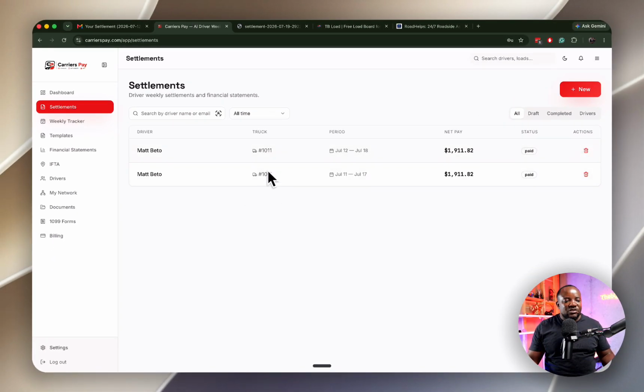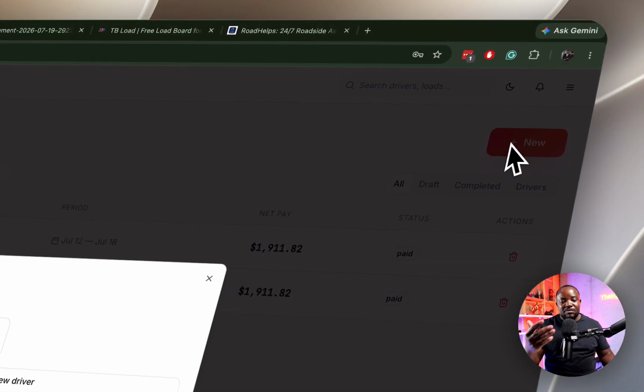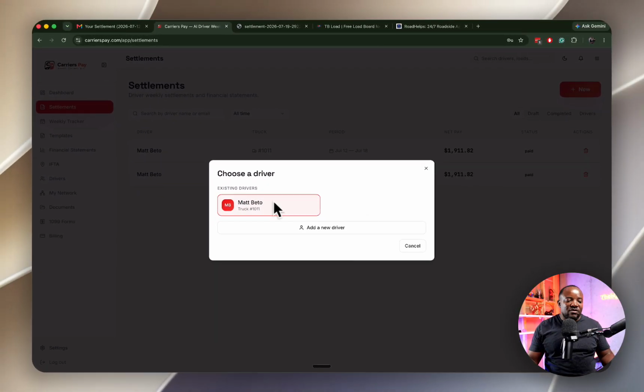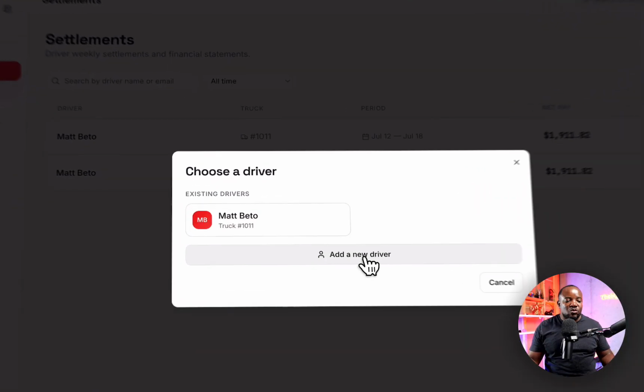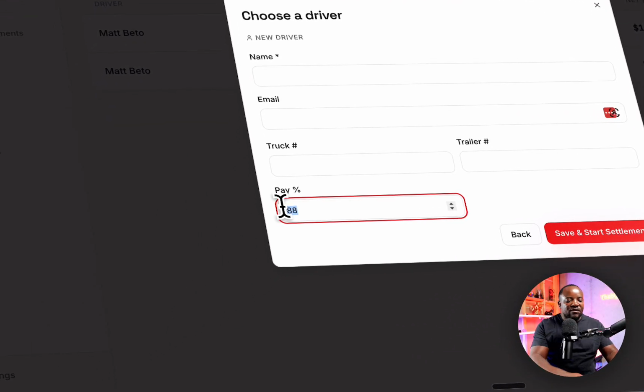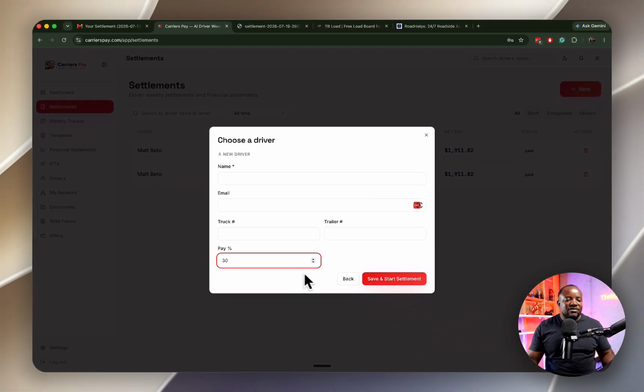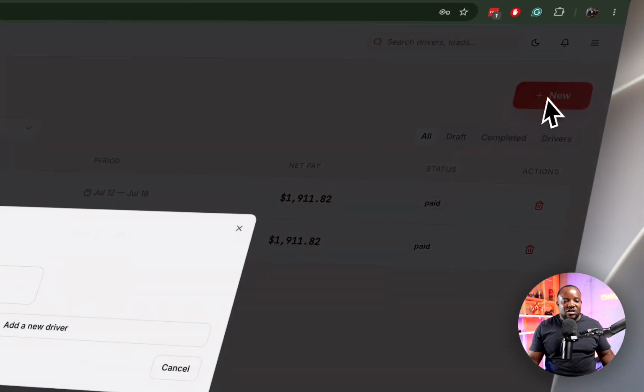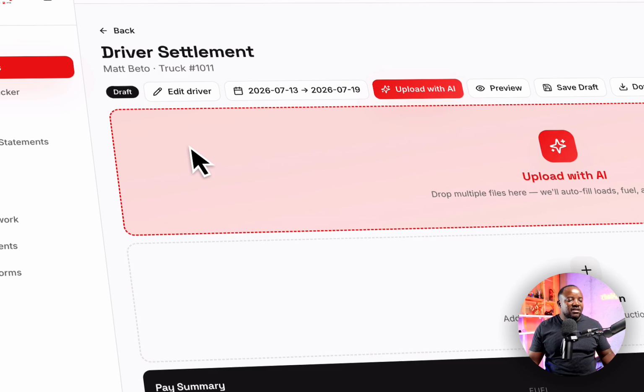If you come here for the first time, this page is gonna look different. You're just gonna have a button to create a settlement. When you click on it, it's gonna be like this. You see that you don't have any driver. This is our demo driver. You're gonna have to create a first driver. You add all that information, how much you pay those drivers, and that's it. For example, this driver is gonna be paid 90% by default. So we have our driver already.